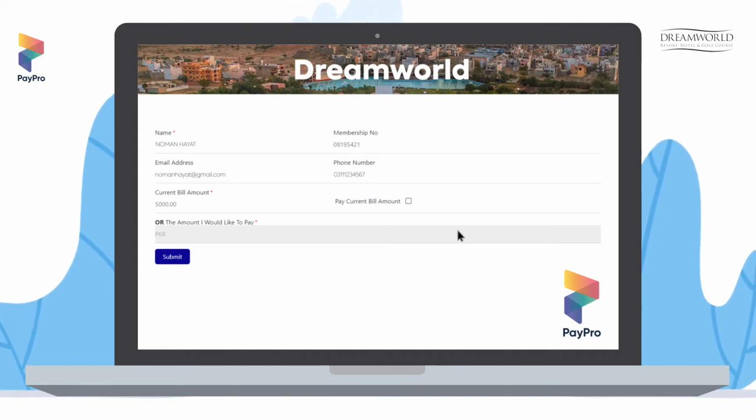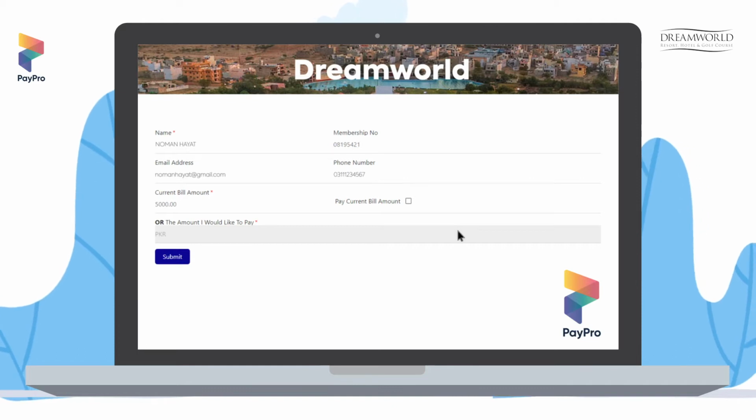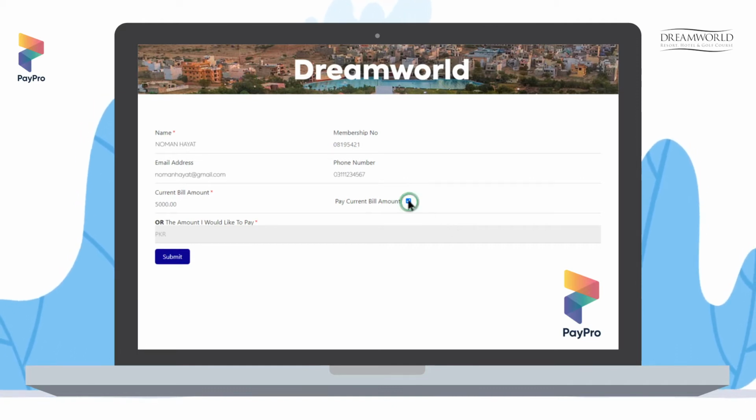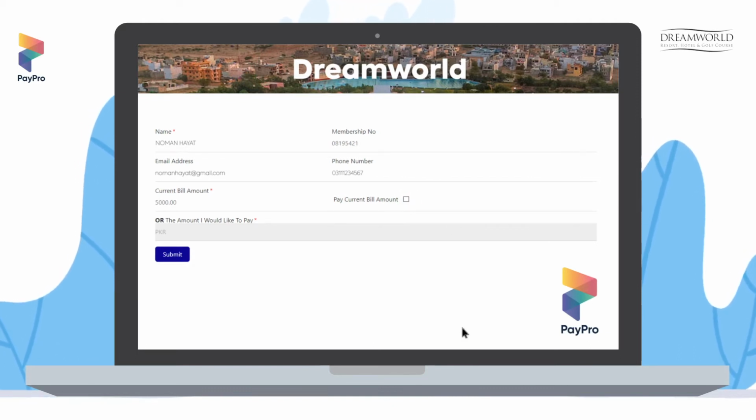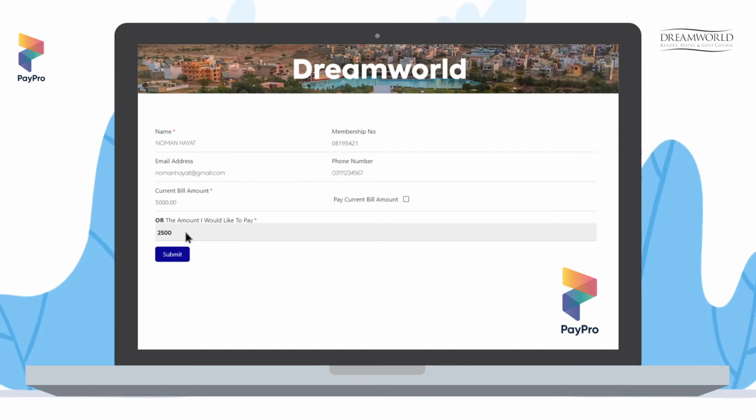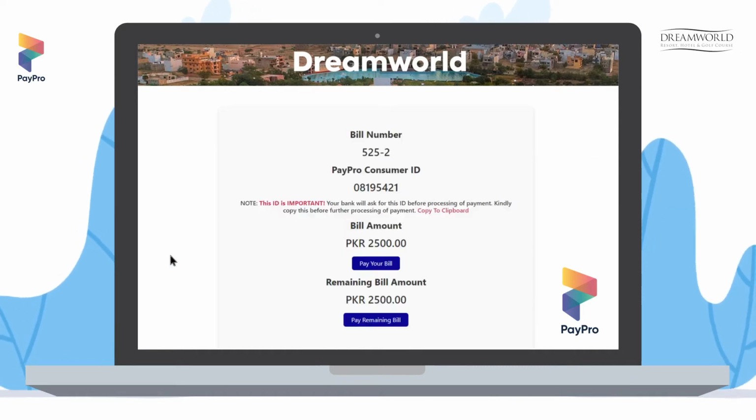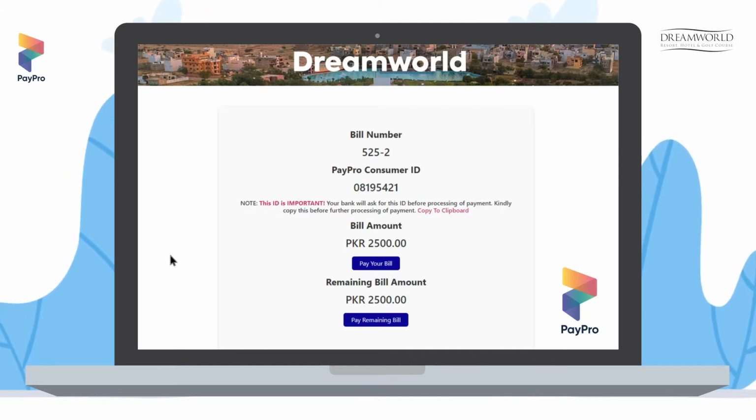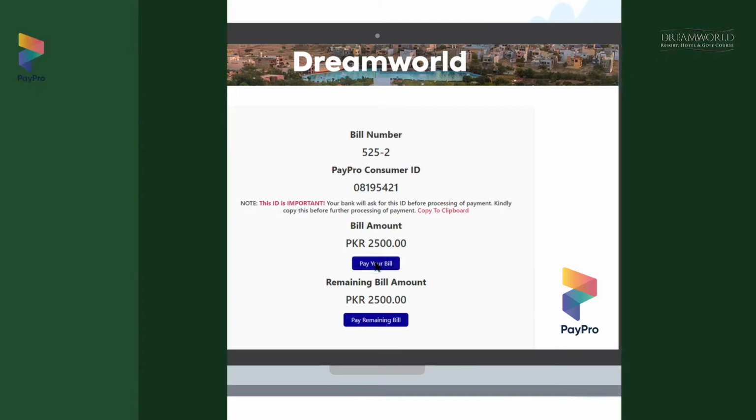You will have the option to pay the full amount by clicking on the Pay Current Bill Amount checkbox, or enter the amount you would like to pay out of the total current outstanding bill. Confirm the amount along with your details and click on Submit to generate your bill with a unique PayPro ID. Click on Pay Bill to make your payment online.